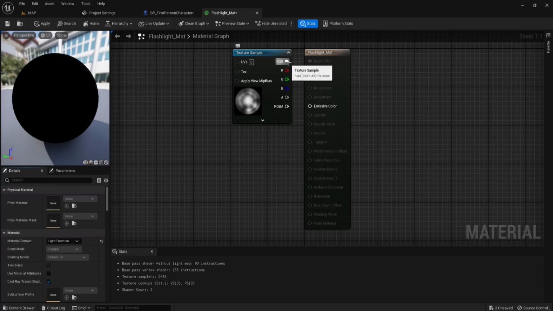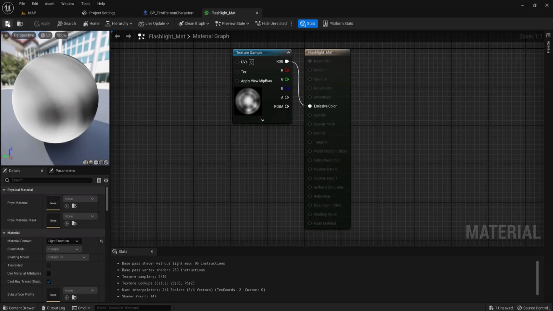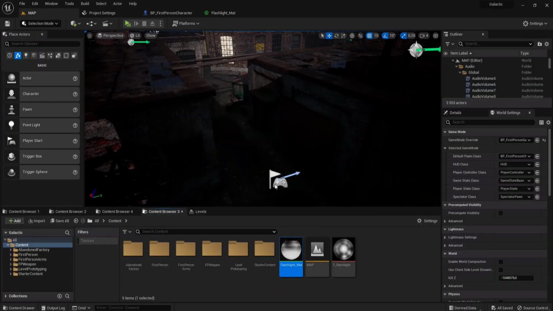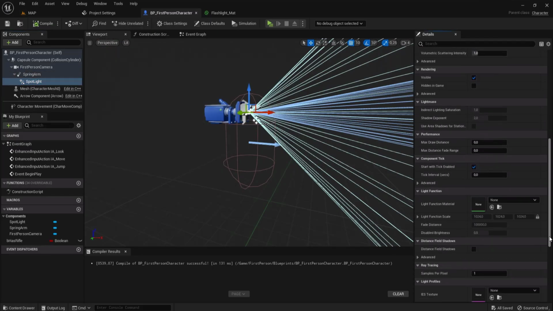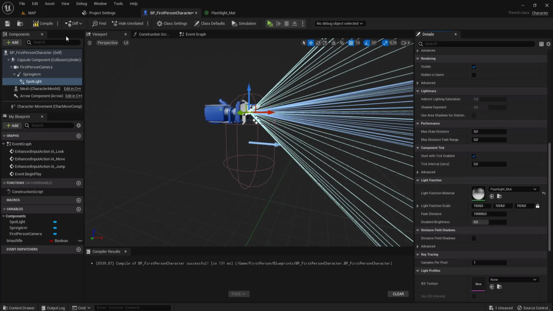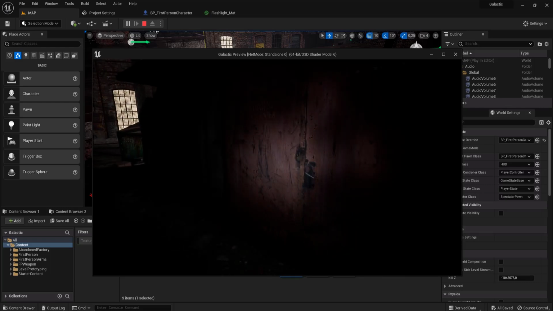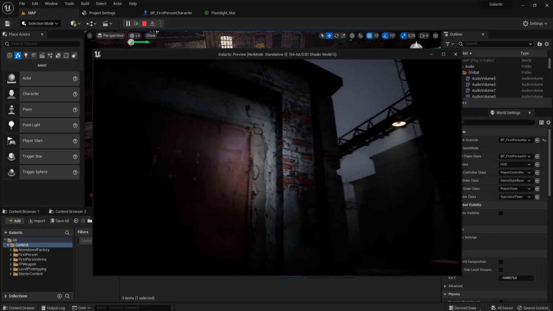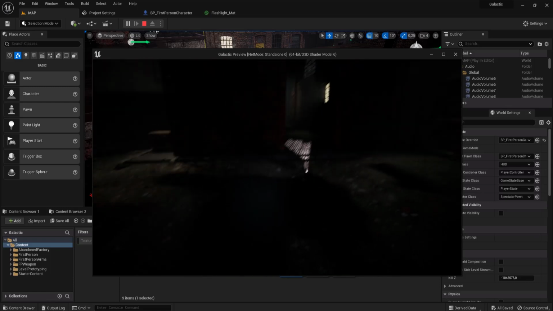Connect the RGB in the texture sample to emissive color and confirm the changes. We will save everything just in case and go to the player's blueprint. Here we select spotlight and in the details section of the light function material, select your already created material. Compile and save and we can test it. We can see the light has a texture and everything works. But on some objects you can see it's better and on some objects you can see it's worse. But it looks very realistic.